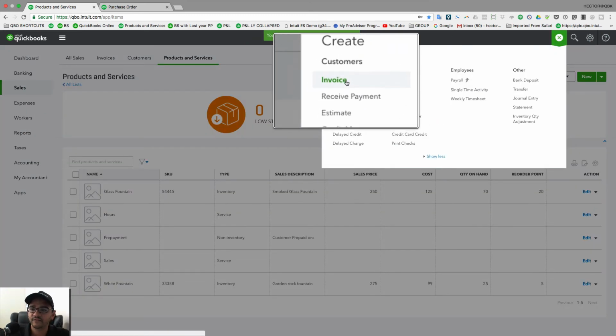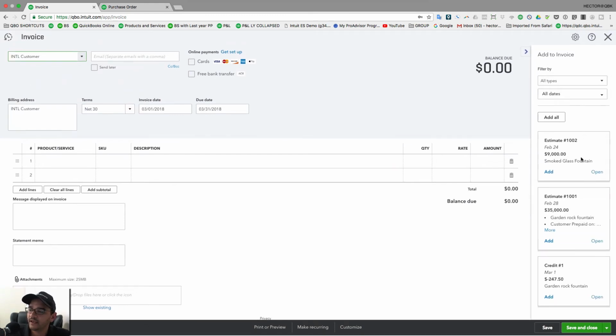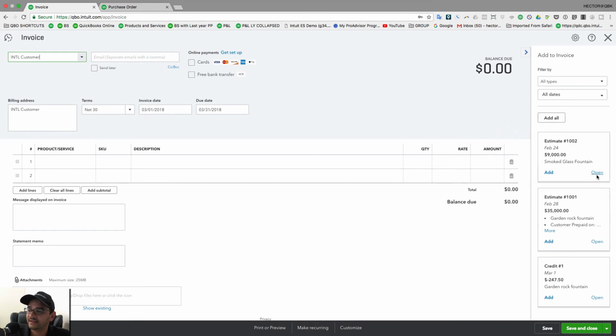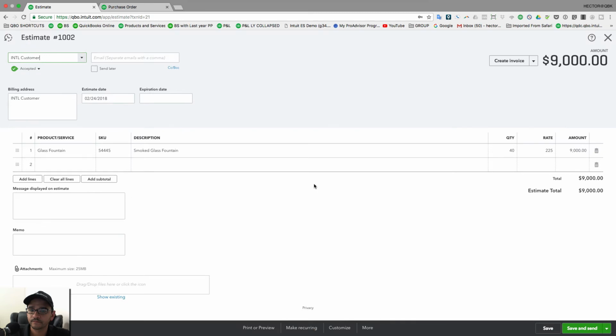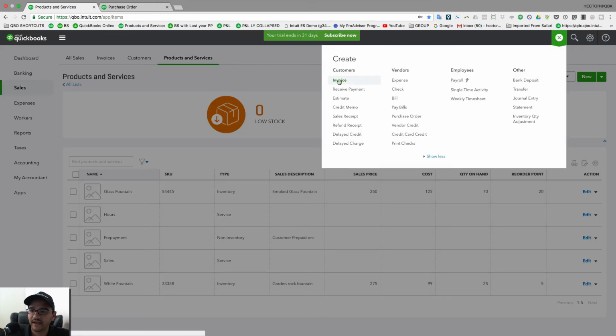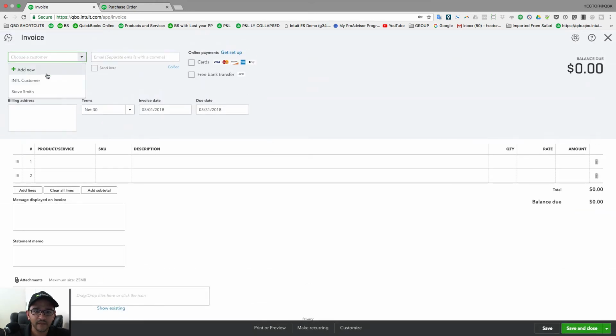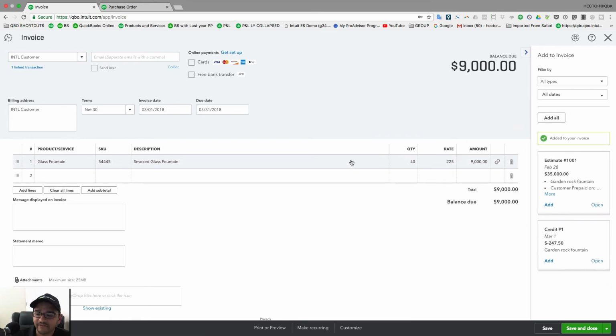So let's try that again. Let's go to invoice and select the customer, and now my estimate should pop up. There it is. Okay, so there's my estimate. So now I can pick that estimate, click on open. Okay, and that will bring over the estimate. Whoops, not open. That's not what I wanted to do. Try that again. Invoice, and do international customer. Not open. Sorry, I have to click on add. So I click on add.